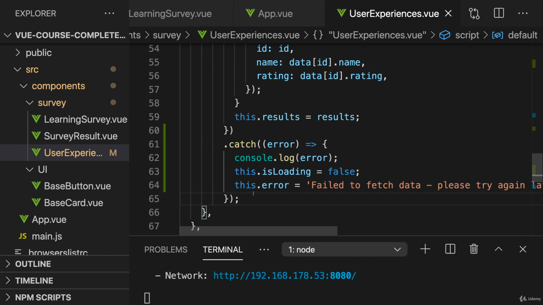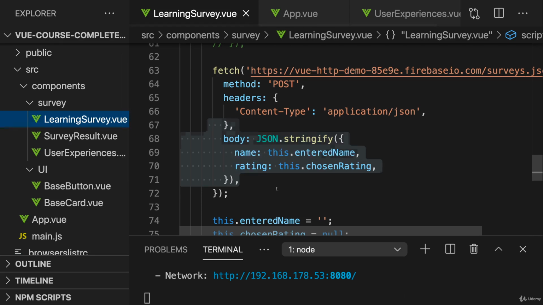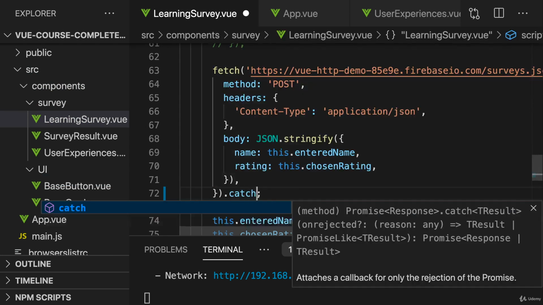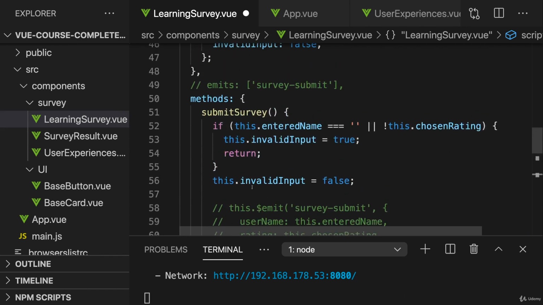And I can show this to you as well. Let me show you a server-side error. And that's something I can do in the learning survey.view file. Here, we're sending the data, and there we are actually not using then or a catch at all. I'm not using then because I don't care about the response here, but I actually should care about whether everything worked or not. So I also want to show the user an error message if sending the data failed.